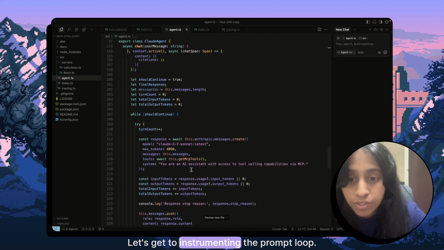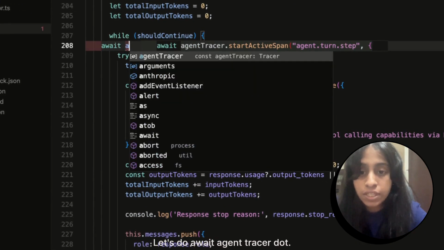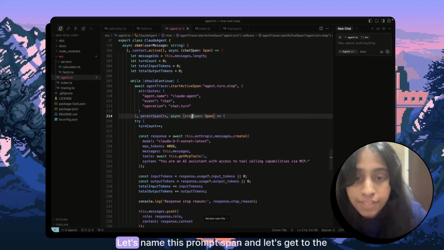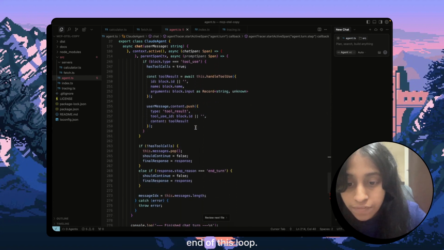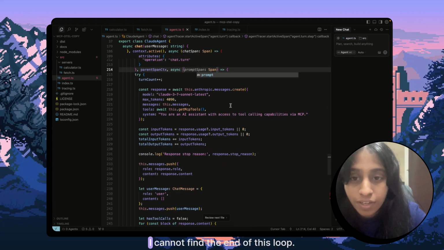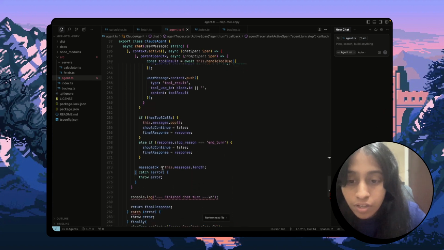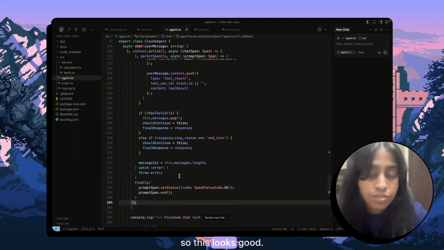Let's get to instrumenting the prompt loop. Okay, let's do await agent tracer dot. Very good, this is exactly what I wanted. Let's name this prompt span, and let's get to the end of this loop. Okay, I cannot find the end of this loop. Let's try the end of this try. Okay, cool. Let's add our finally block here. Cool, so this looks good.